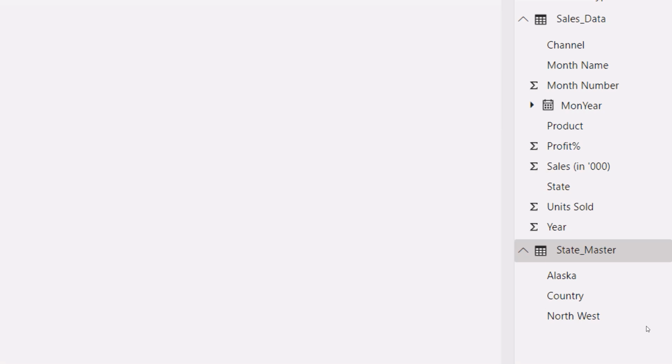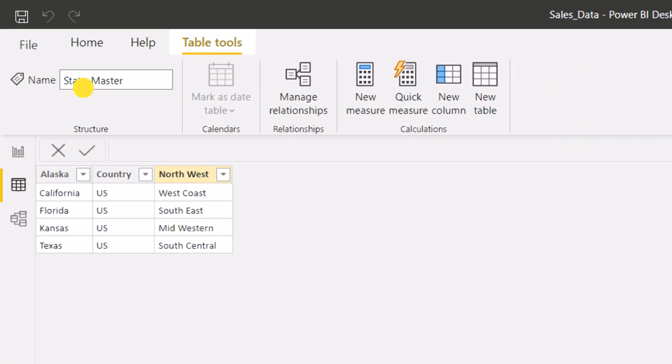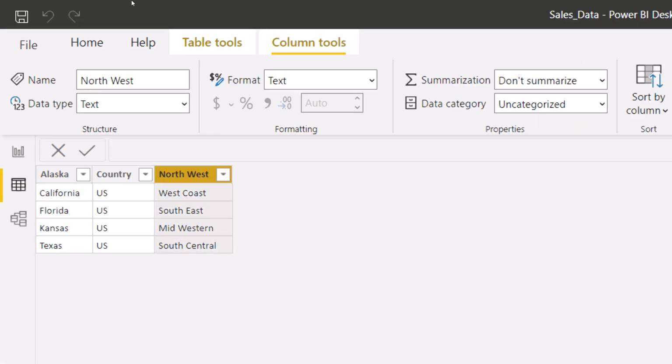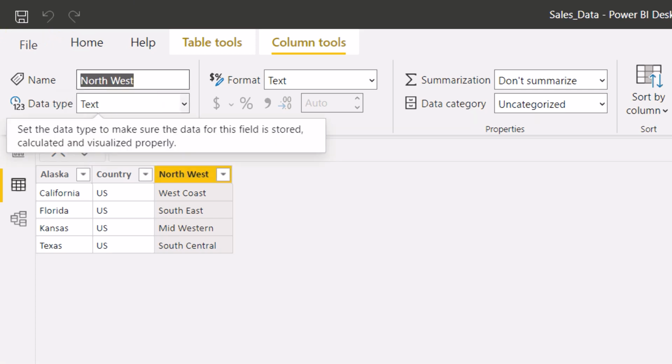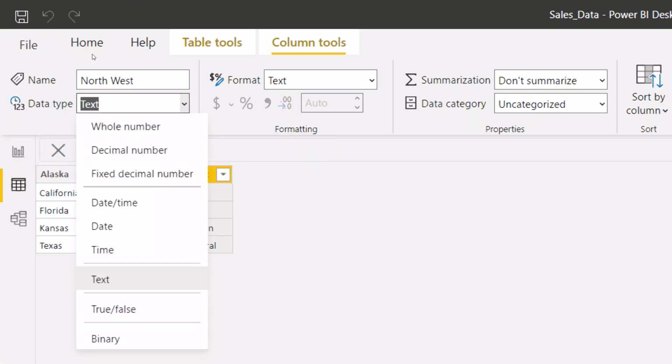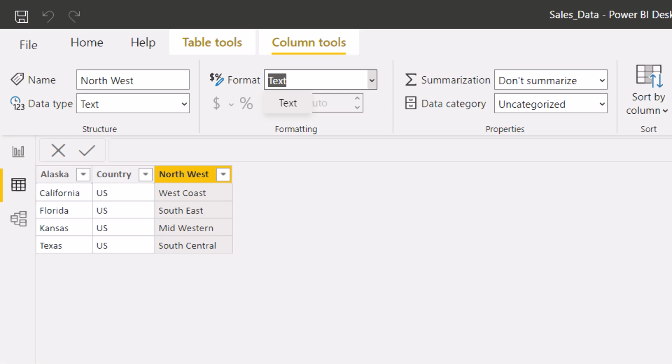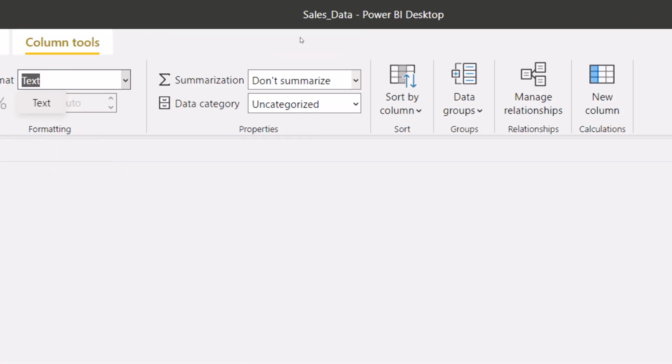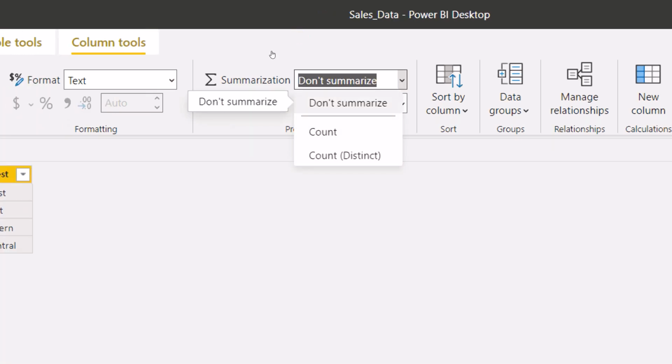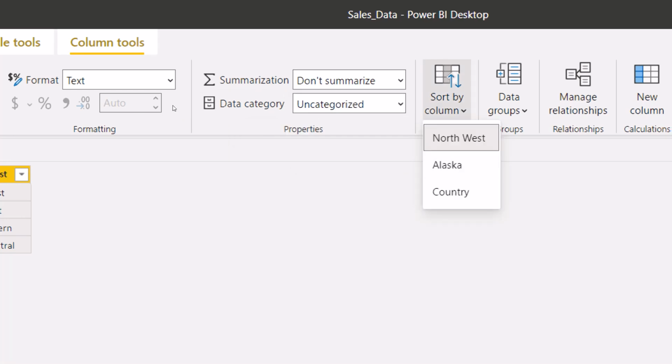So here we have three tables. Here we can perform any table related operation as well as column related operation. You just need to click on the column, then you can perform here rename operation, you can change the data type, you can format the text value, you can change the summarization option, you can sort the column.